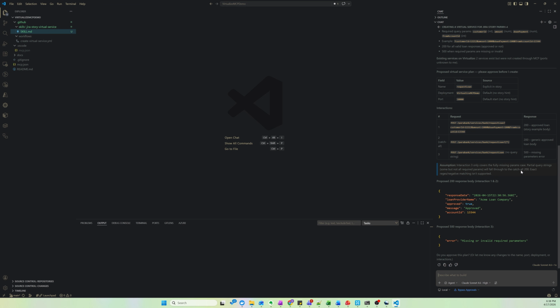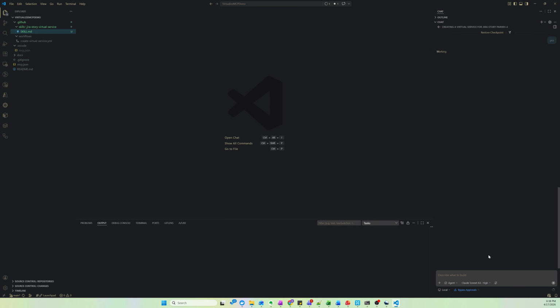So looks like it read the Jira user story here and it has a plan for what it wants to do for creating the virtual service. So I'll go ahead and approve that plan.